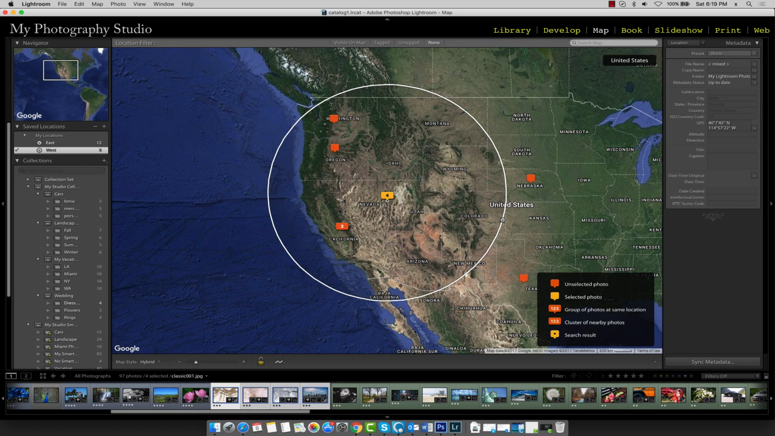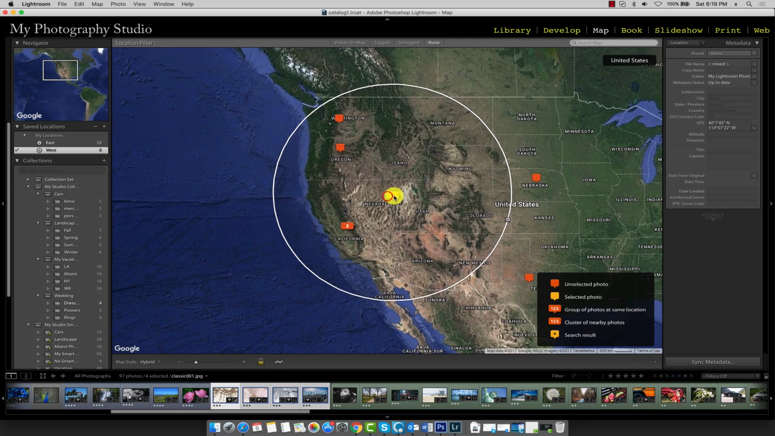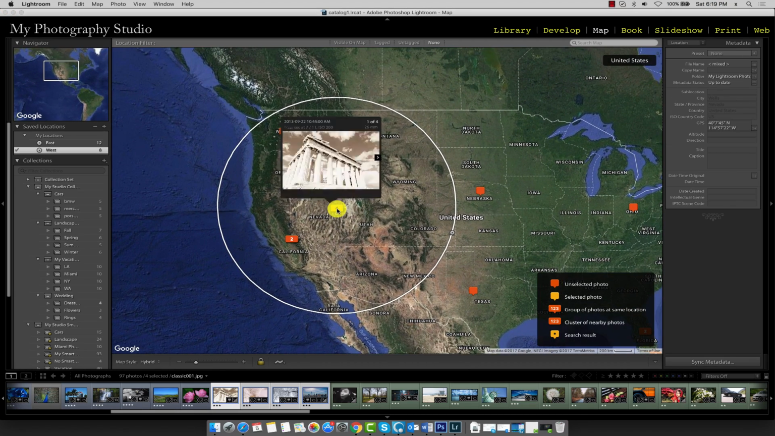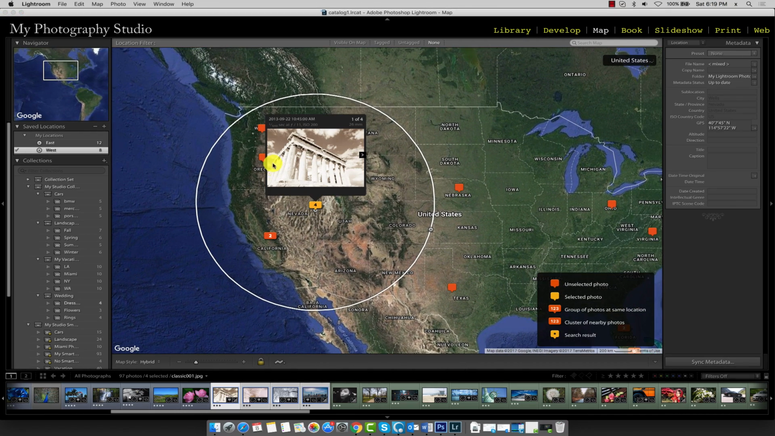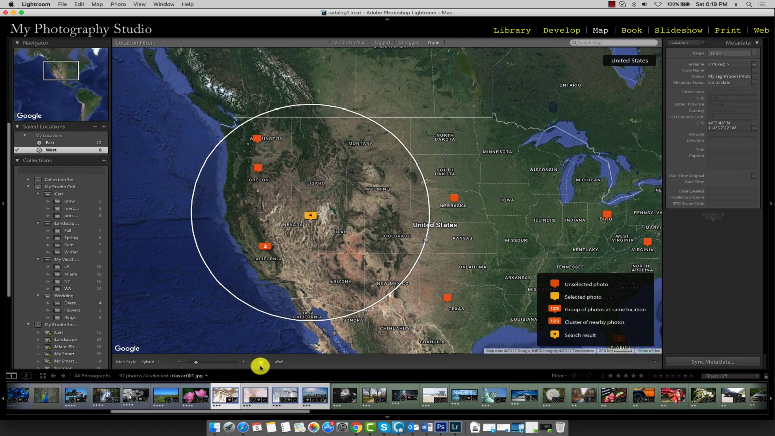Now, once you've finished working with the map, it's a good idea to lock your markers so you don't accidentally move them around. And you can do so by clicking this lock over here. So now the markers are locked and we can't shift them around. If you unlock it, you can move the markers around. Okay, so just hold your left mouse button down on the marker you want to move and drag it to a new location.